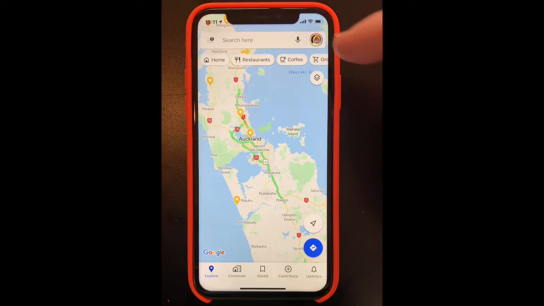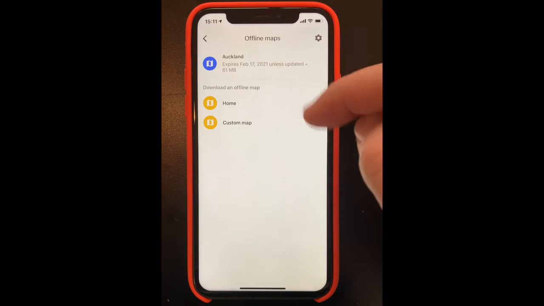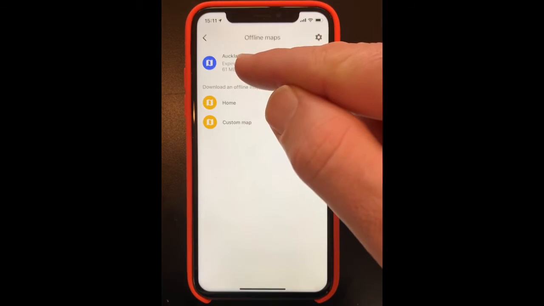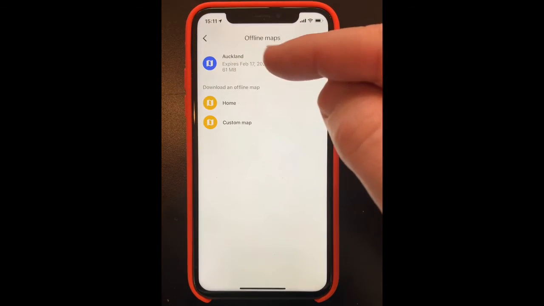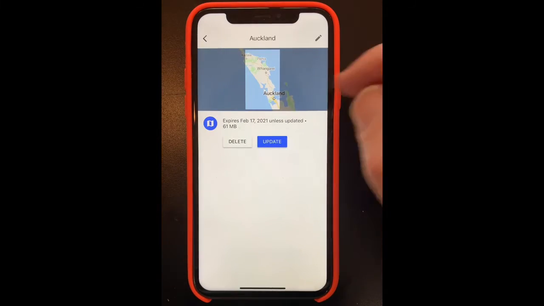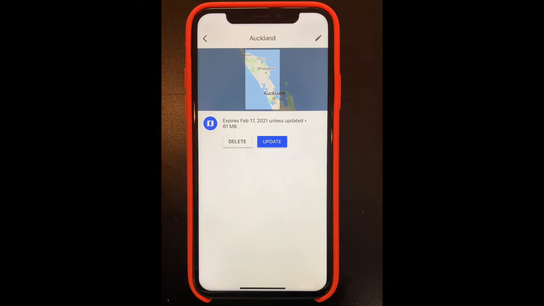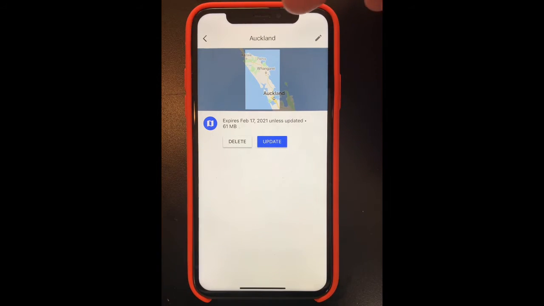Once the map is downloaded, you can make sure by going to your account here, just clicking up here and going to offline maps, and you can see Auckland has been downloaded. It's good for a year and it takes up 61 meg. If the map were smaller, it would take up less space in my storage, but you can go to Auckland and just see, here's kind of a map of what I've downloaded. You can update it, but there's really no reason to.